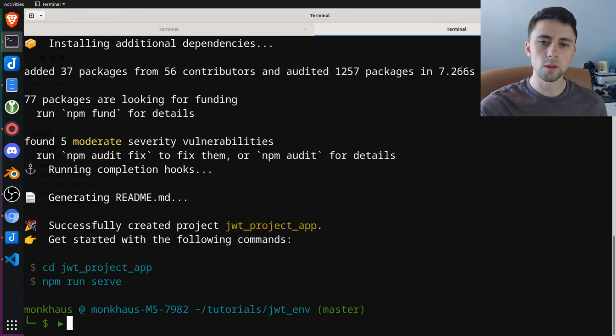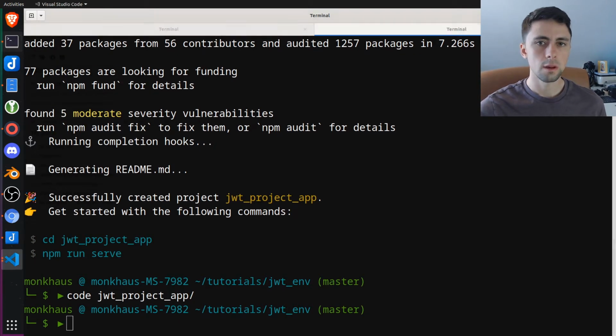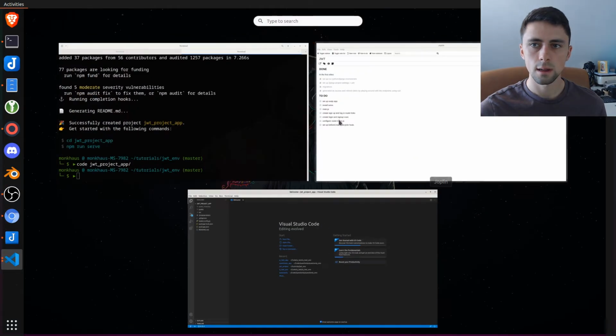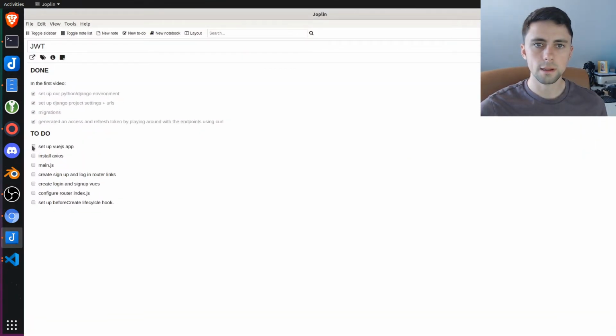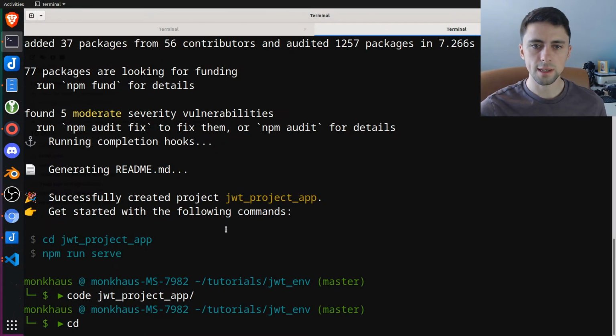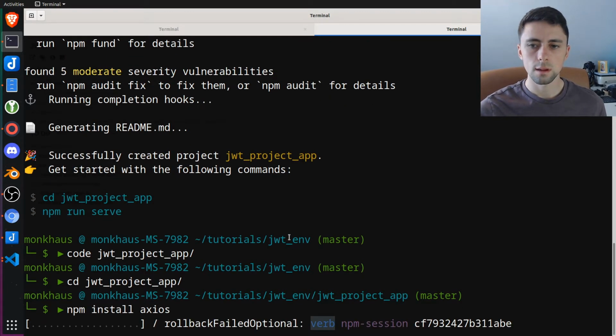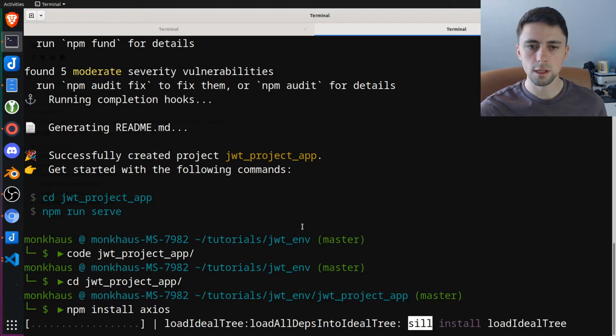We're now going to open our new app using VS Code, so we're going to say code JWT project app. Okay, fantastic. We can tick this off. I thought I already had ticked it off. We want to navigate inside our JWT app, and we want to do npm install axios. That's a nice little one for us to check off. Let's do that.